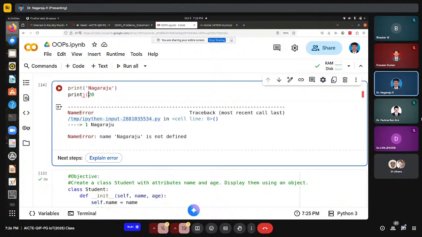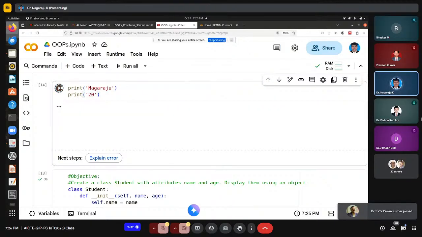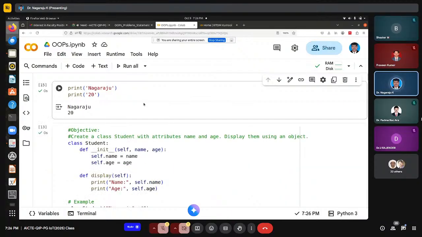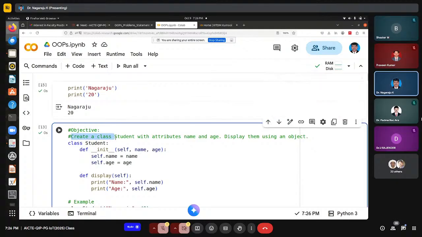Very simple, correct. That will print Nagaraju 20. But the objective is to create a class, right? A class Student with attributes name and age, and display them by using an object. So how do you do that?